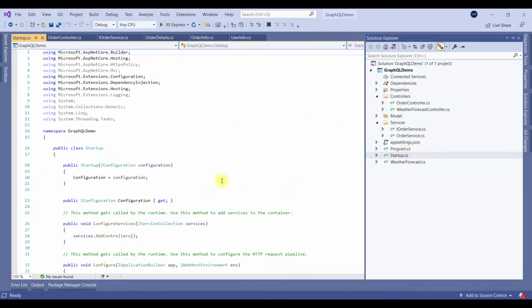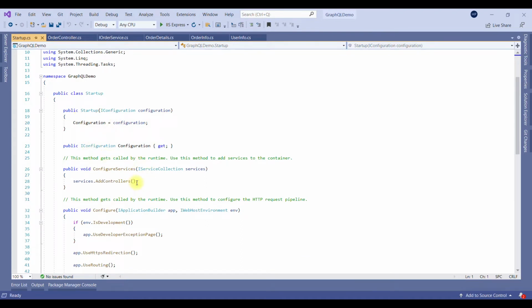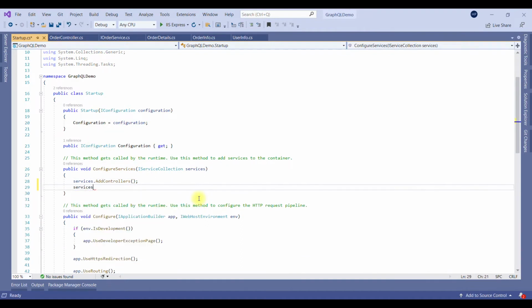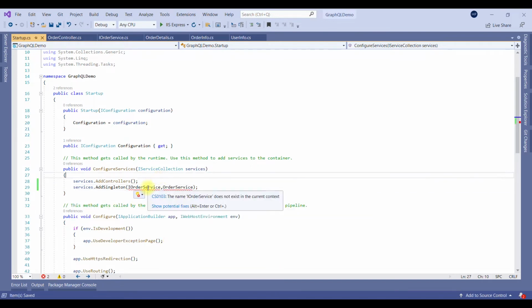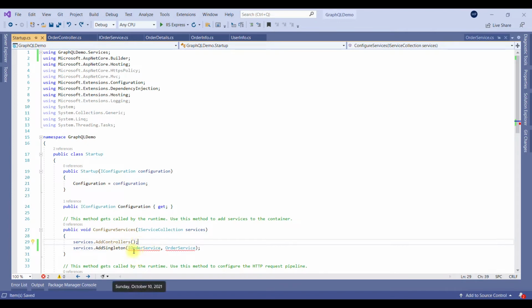Now let's go to the startup class. Here we have ConfigureServices. Here we can mention that my IOrderService is mapped to OrderService. So here I need to specify this is a type of my service. Again, this is typeof. Now let's run the application.